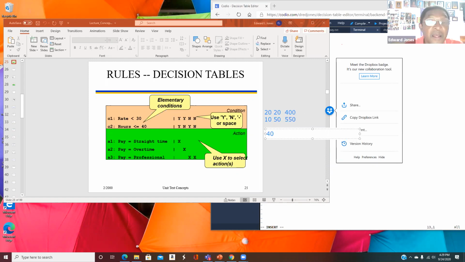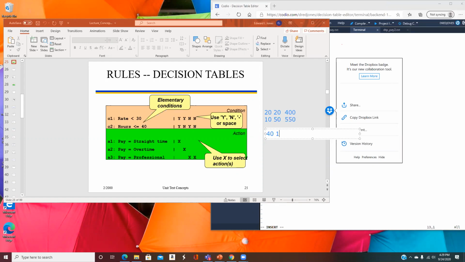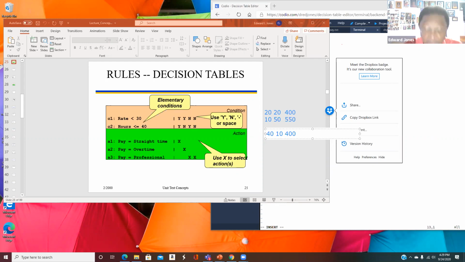Next thing, I got to pick a value for hours, but it has to be less than or equal to 40. Why don't we make it 10 so we can do the math? That okay? All right. And we expect how much? Professional means you get paid for 40 hours. So we expect 400, no, we expect 1,600, right? Is what we expect.